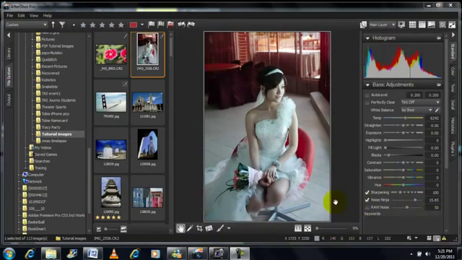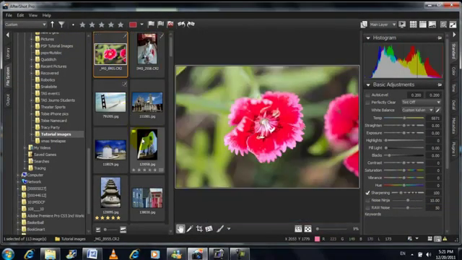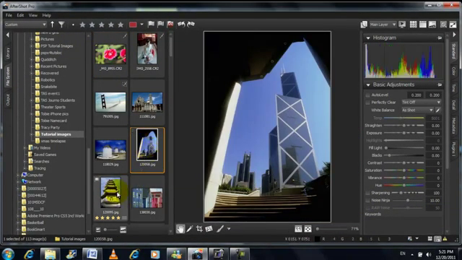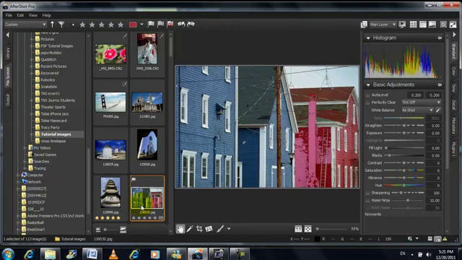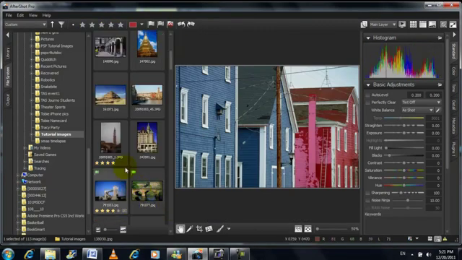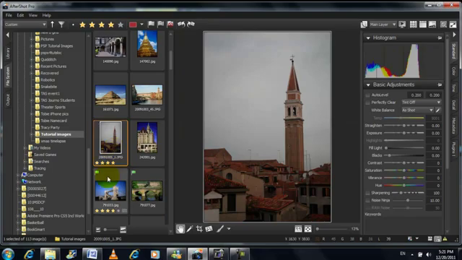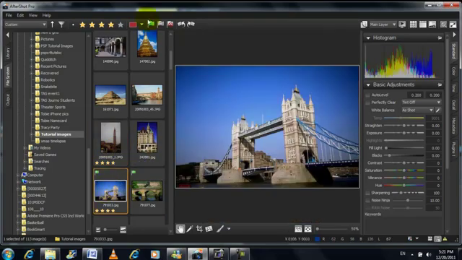Corel AfterShot Pro is a fast, flexible workflow solution that combines robust photo management, advanced non-destructive editing, and complete RAW processing. So here we are just looking at the workspace for AfterShot Pro.